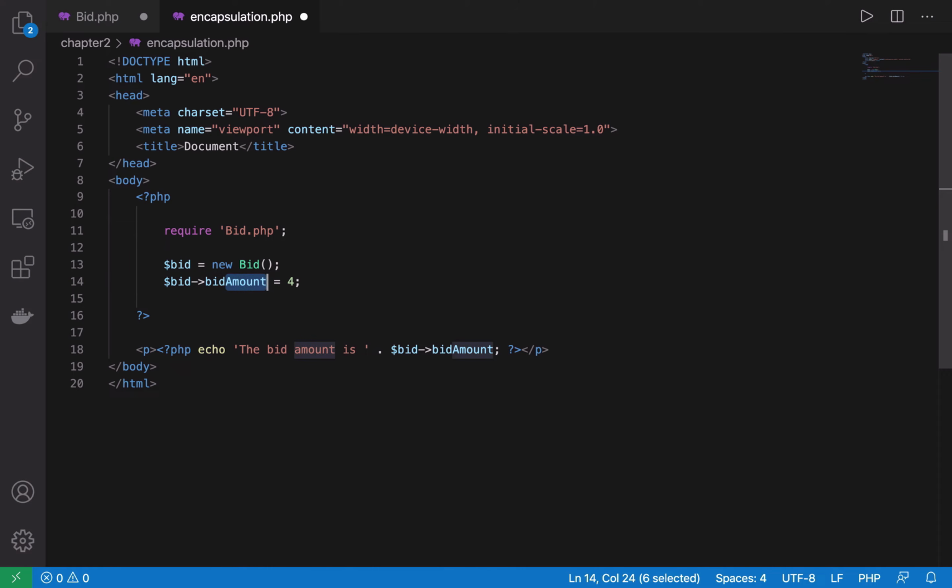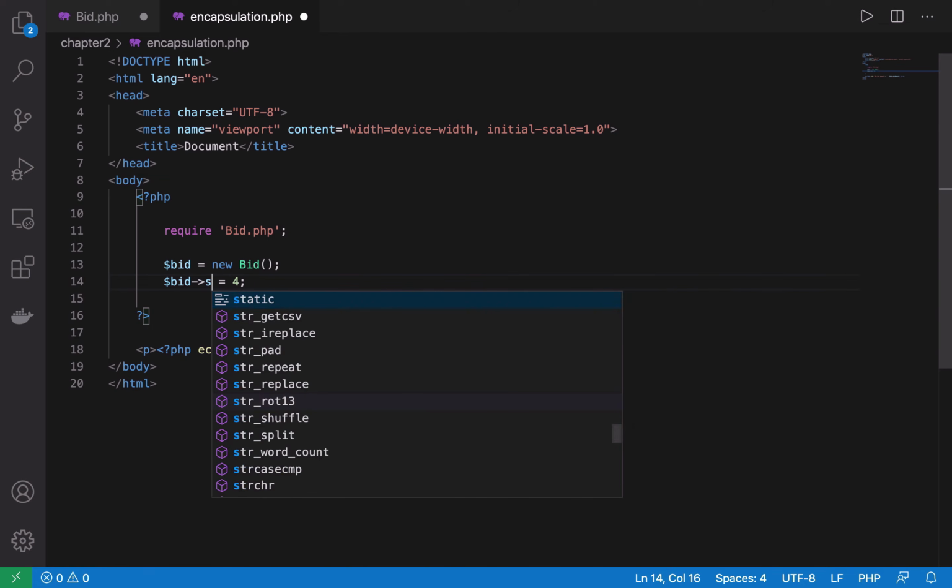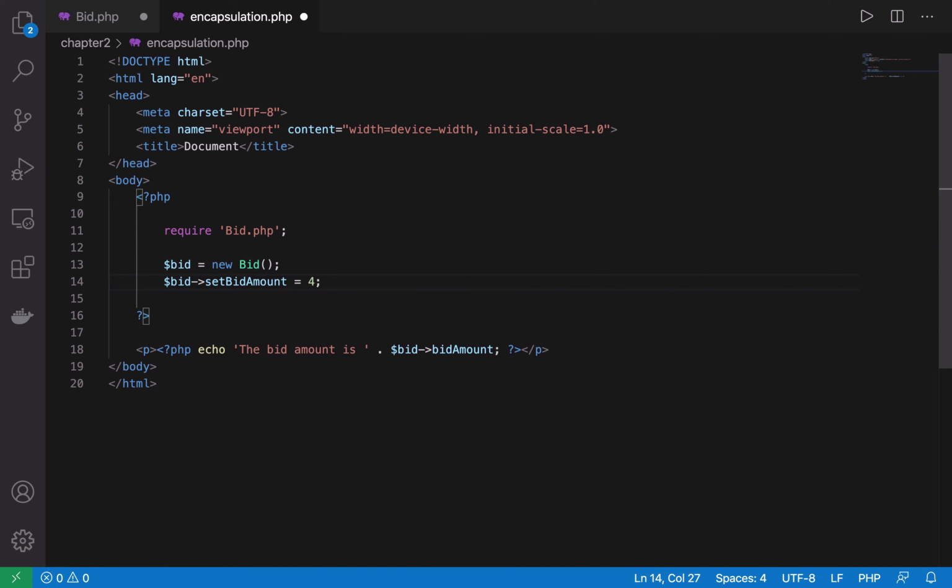Okay, let's put this into practice. So bid set bid amount, and we'll keep with the same value, 4 again. So that should match the condition that we specified in our if block. We've also got this display part here, so this isn't actually going to work because bid amount is private.